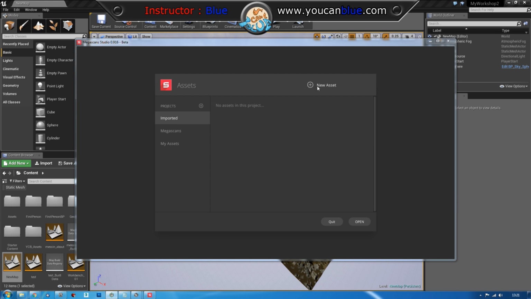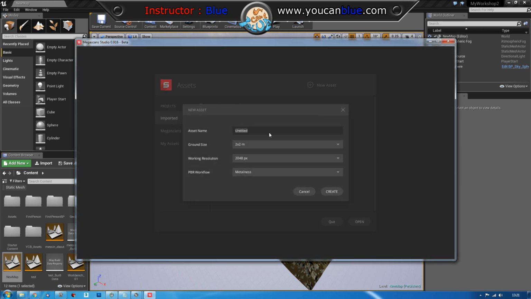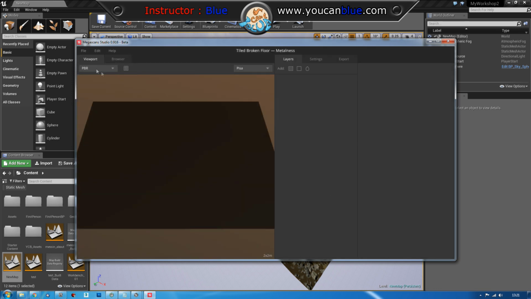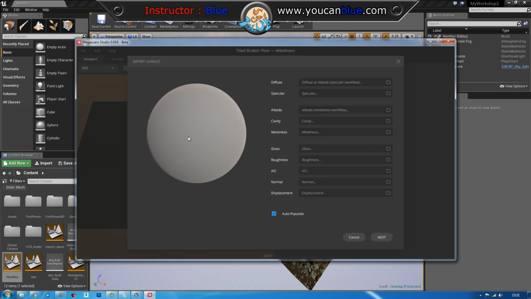So I'm just going to create a new asset, and I'm going to call it Tiled Broken Floor, just so I know what it is. Using a metalness workflow, 2048, just click create. Okay, I want to import a surface, and this is where I'm going to put it all. So I'll find my folder, which is Tile Broken Floor.